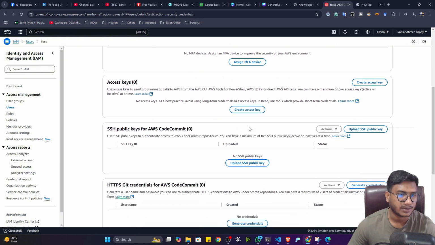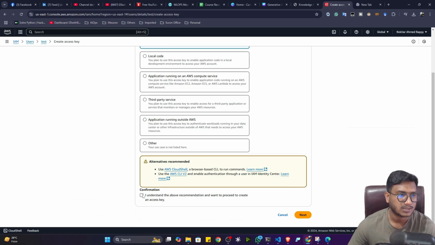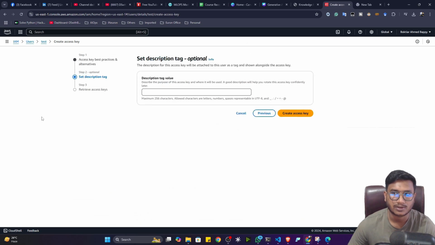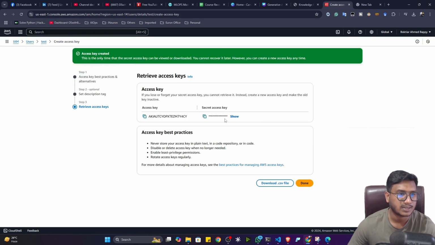And here, access key. Now try to create the access key. Select command line interface and acknowledge this service. Now click on next. Now let's create the access key. See, this is your access key and this is your secret key.